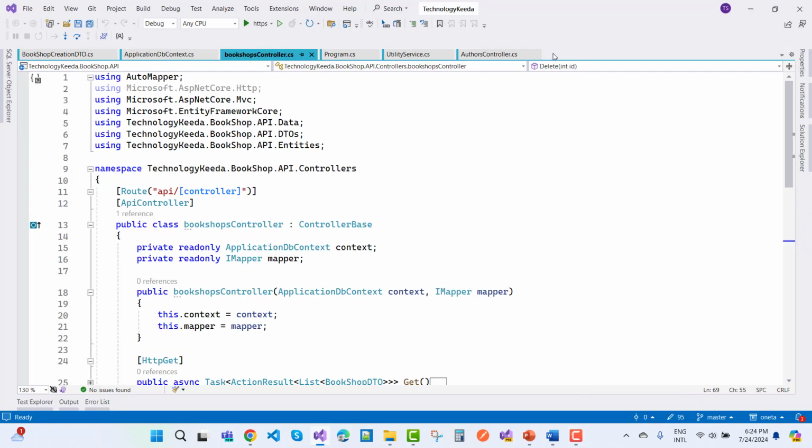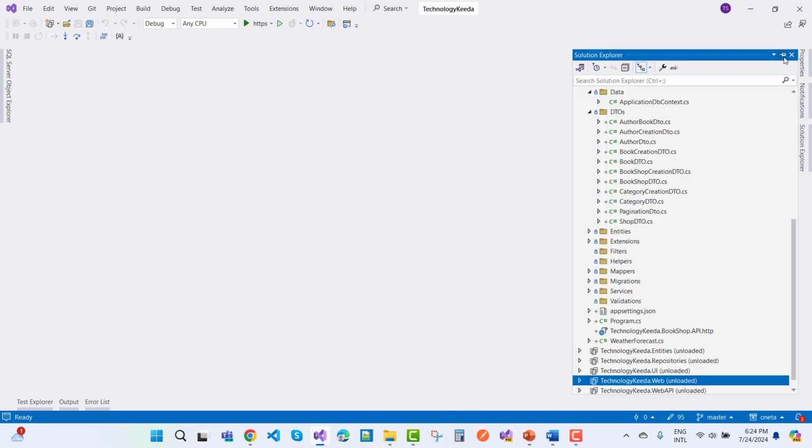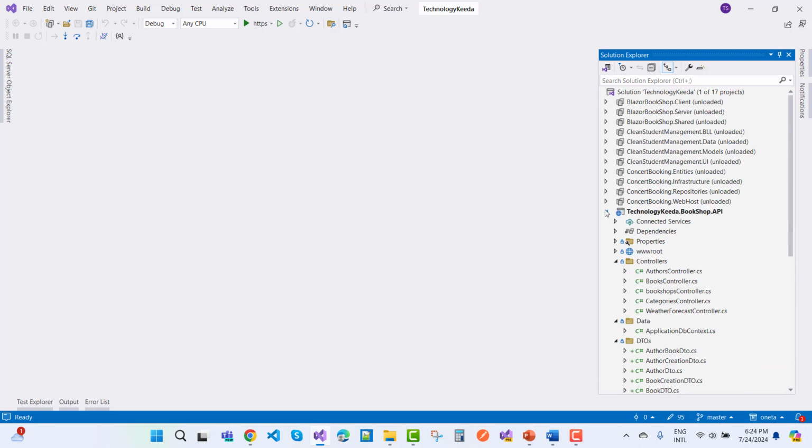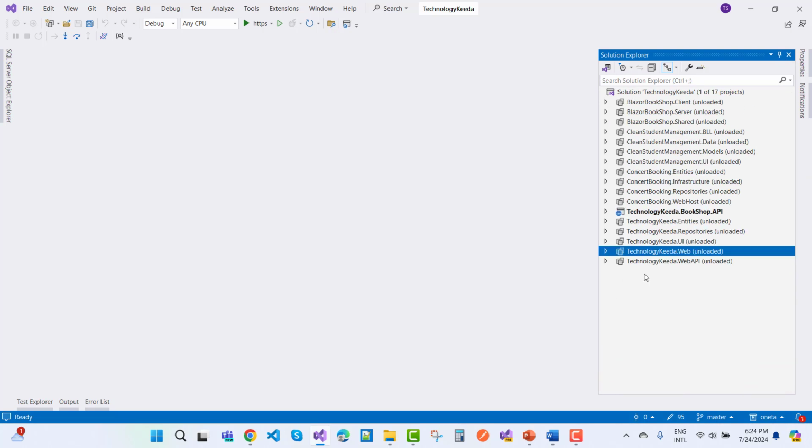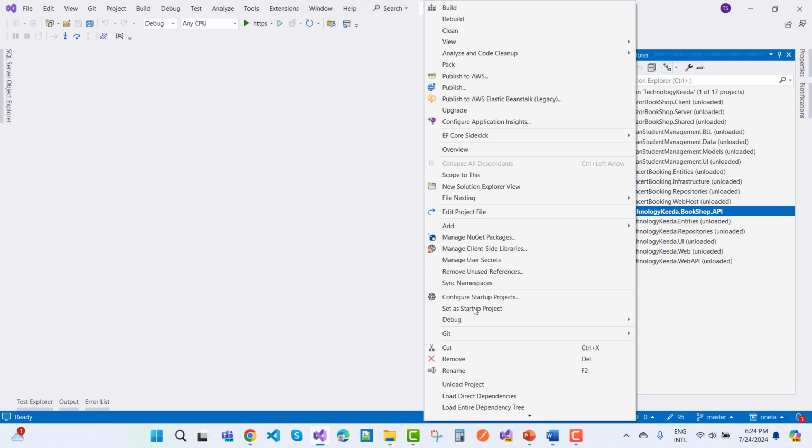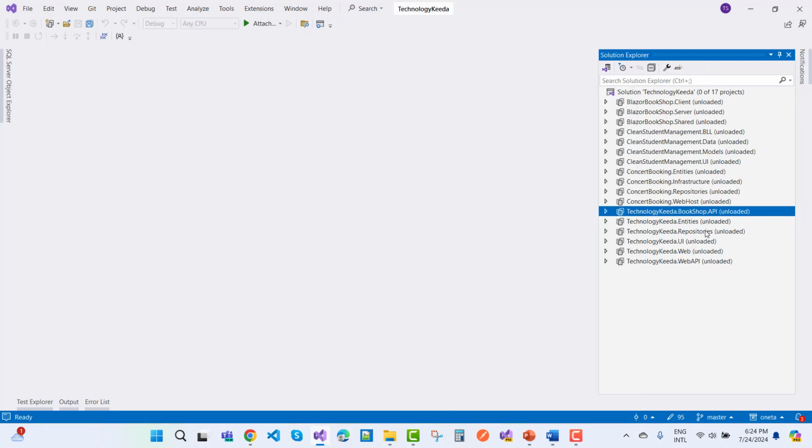Okay, so you can see the code here. Currently I am working on the API projects, so you can see that in later videos. I am providing you the complete code, related to your API projects as well as the Blazor project. I already covered the Blazor project also. First of all, start with your web project, that is the MVC project. So I just unload this bookshop.api project and start with the technologykita.web project.